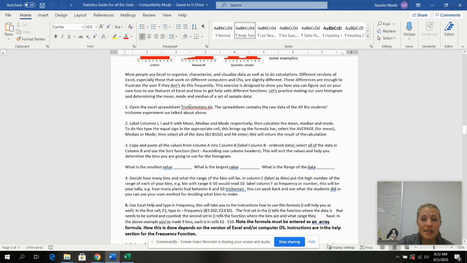So it says, open the Excel spreadsheet Trichome Data XLX. This spreadsheet is linked in Schoology, and then it says it contains the raw data from the experiment above. Okay, so what we are going to do is calculate the mean, median, and mode. So what I am going to do, we're going to label the columns I, J, and K with mean, median, and mode.